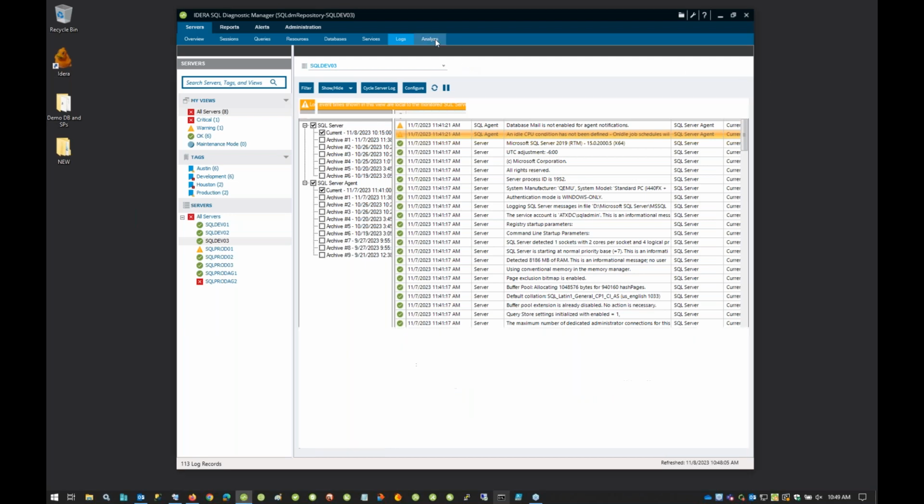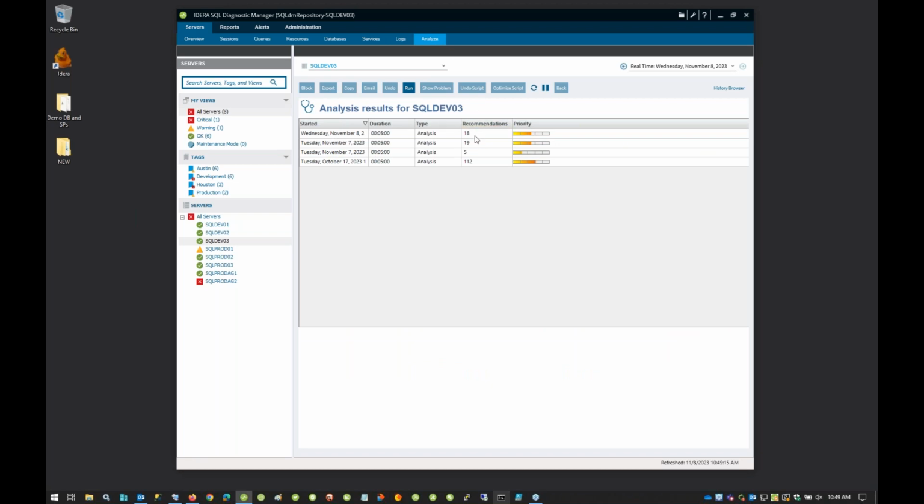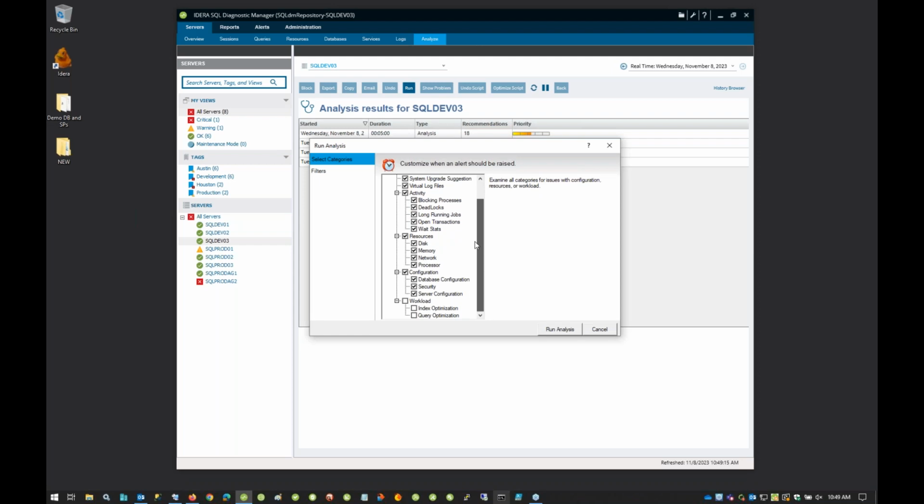We have a really neat feature called prescriptive analysis within SQL DM. What prescriptive analysis basically does is run a bunch of tests against your servers and give you recommendations on how to improve overall performance. Some of those tests are around workload, looking at the queries that are running and index optimization, but some of them are relatively basic, looking at the general server configuration and the general database configuration, including things like processor.